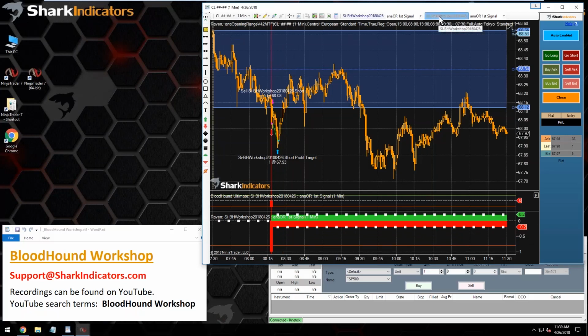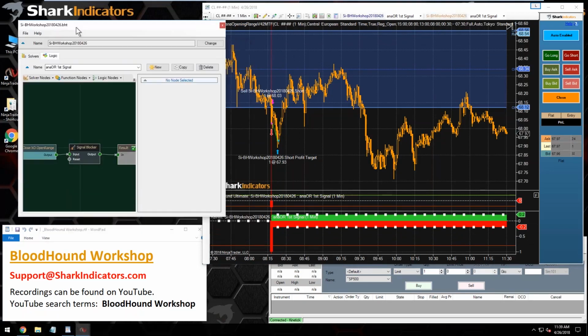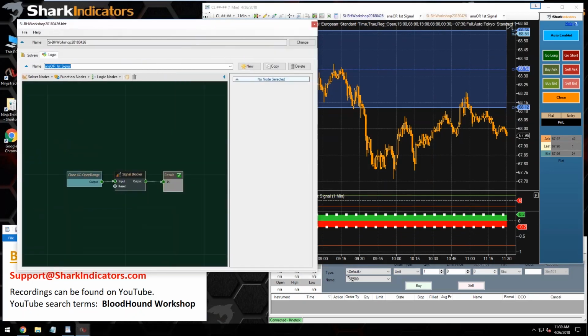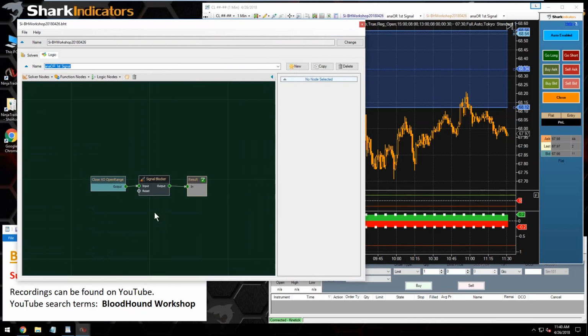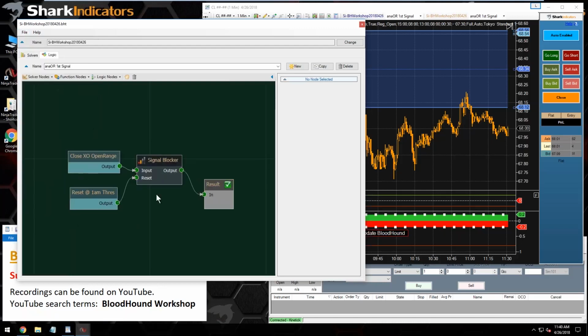So if we open this and take a look at the logic board, look, it's the old version. So you've got to be very careful. If I close this BloodHound, it will save this old version back to the file. Every time you close BloodHound, it saves back to the file. So what I need to do is load the same file again, twice. So I want to load this again twice.